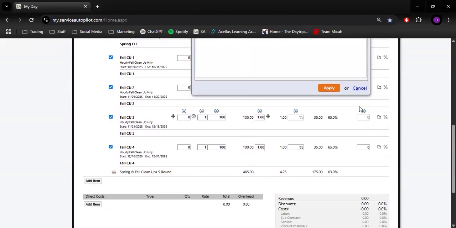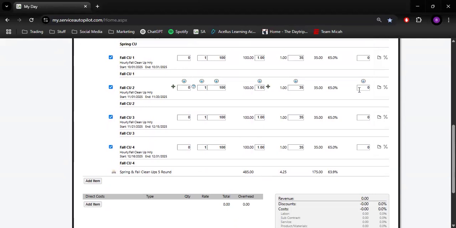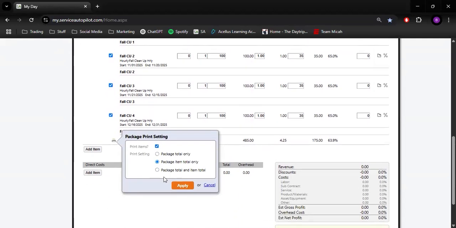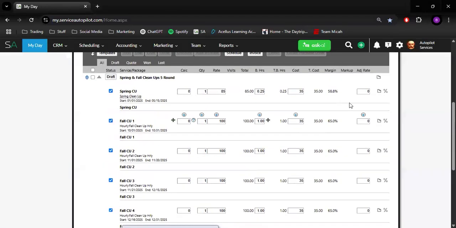That's it. Now, if I want to show the lines, then what I'll do is I'll come in here and click on this little icon, click on print line items. All right. Then I have the 3 additional options. Excuse me, I had 4 total. So 3 additional options here, right? So here it's going to print each line and the description I have set up for each line. All right. So spring cleanup and then my fall cleanups 1 through 4 and the descriptions for those.